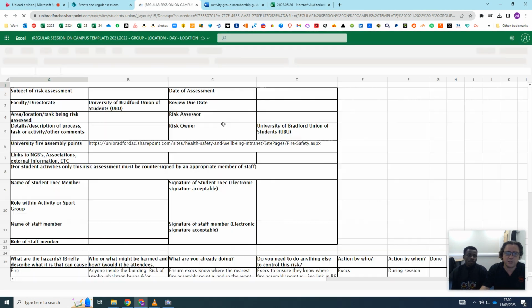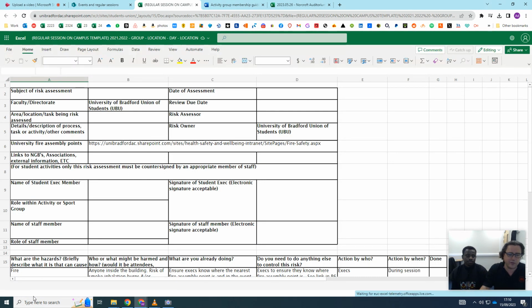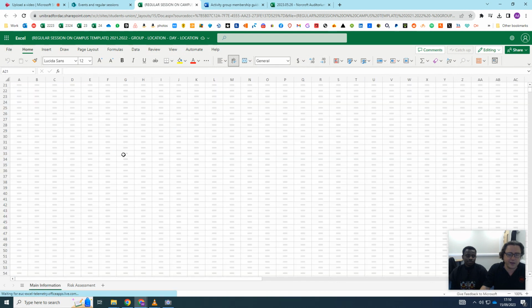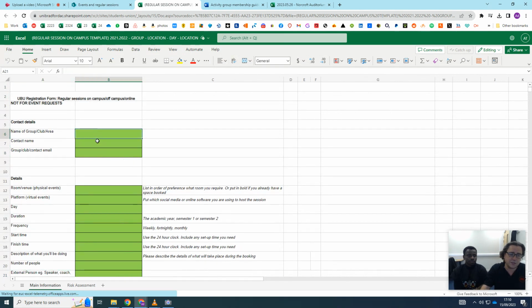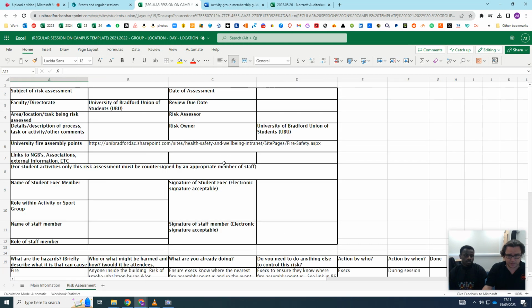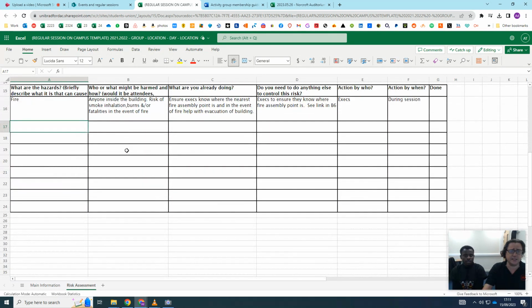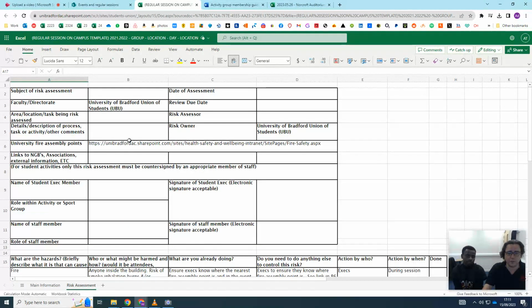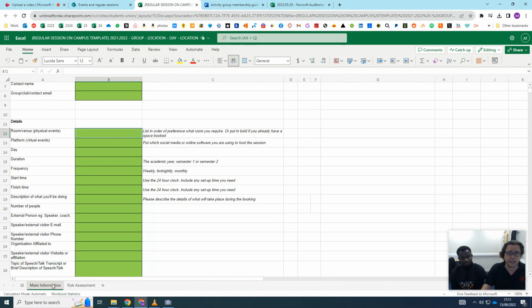This will bring you to a very familiar looking form. On the main information tab, you just put down the details. For example, you want to do judo in the Biko room every Wednesday. So you put the room, where you want to do it, and how long you want to do it for. Then you include the risk assessment, exactly the same risk assessment that you would do on the other form. You only need to do that once and you send it to us. We'll check that the room's available, and if it is, we'll book it for a whole year for you to make it as easy as possible.